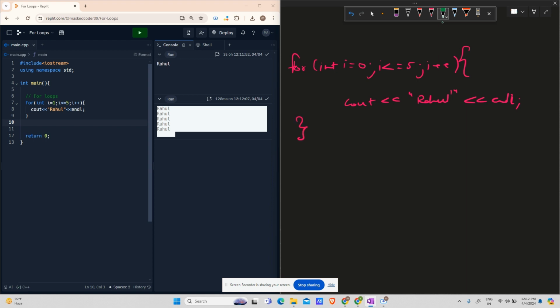My first step is to see that this is my for loop. After that, this is my first step where my code moves. So int I equals to 0. I name a variable I and store 0 in it. After that, I check my second condition. Is 0 less than equals to 5? Yes, 0 is less than equal to 5. So my third statement is here, cout Rahul. So I printed Rahul once. And because of endl, I will print now in the next line.